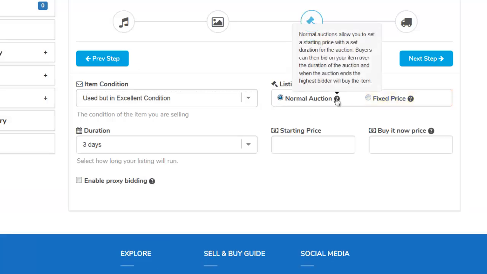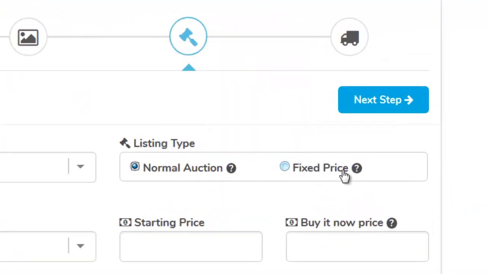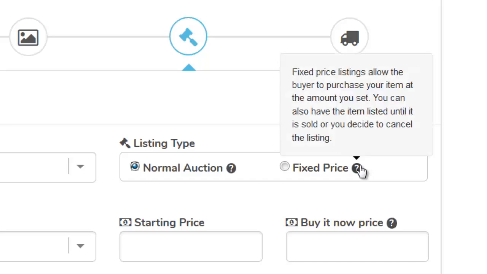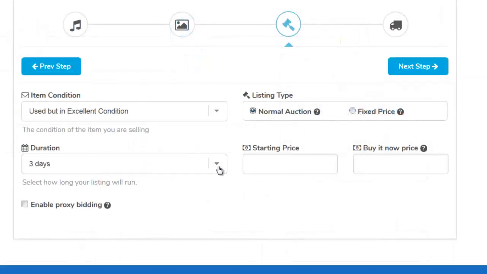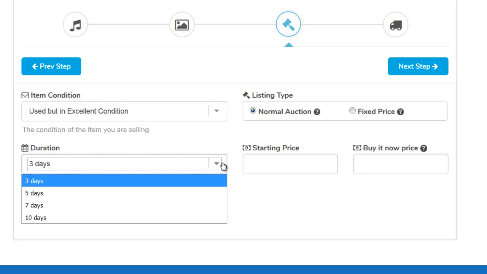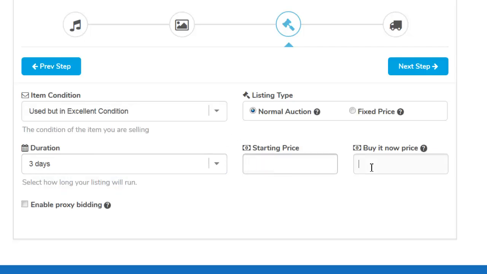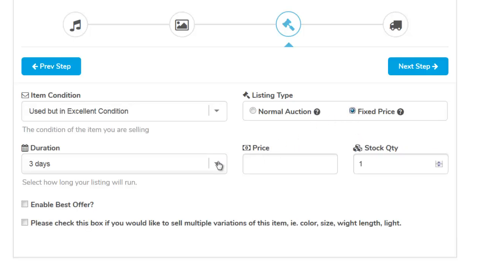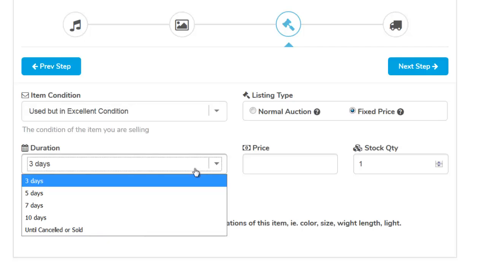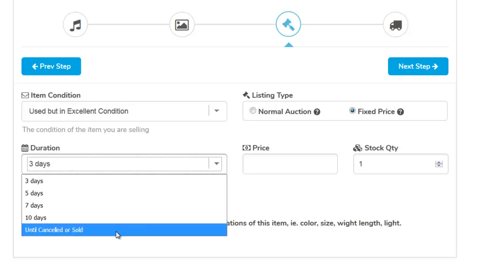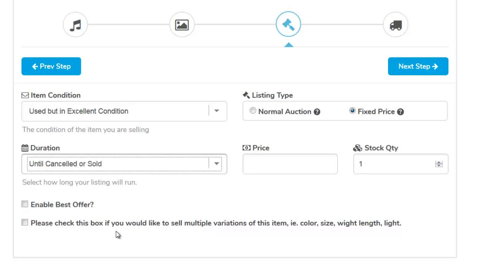If you hover your mouse over each of the question marks, you are provided with the description of your listing type. If we choose a normal auction, we can set a duration of 3 to 10 days, a starting price, and also a buy it now price, which is the reserve amount that you would be happy to sell your item for. If we choose the fixed price option, you can also set a duration of 3 to 10 days. But with this type of listing, you can choose the Until Canceled or Sold option, which we highly recommend when selling a fixed price item.